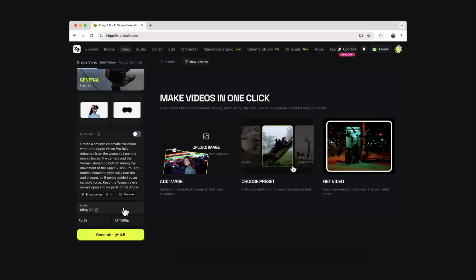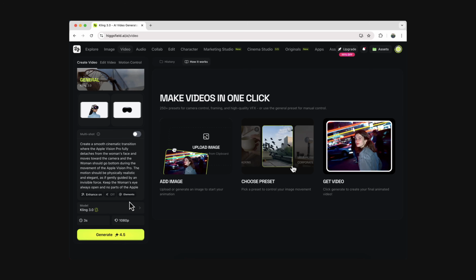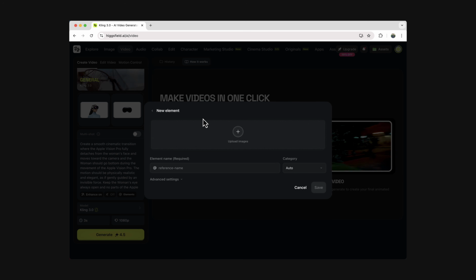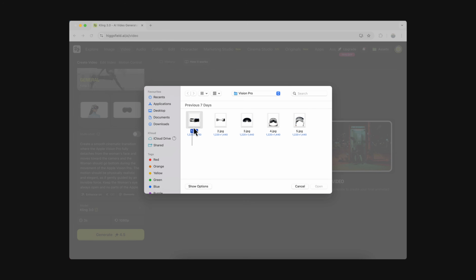And here you can also see this option, elements. I really like this because with this you can define any element from inside your videos to get a better result. It can be any object, any person, or any other thing. So here for example, I want to make this Apple Vision Pro an element. So for this let's click on create new. And from here you need to add some more images for that object. So here you can see I already have some images of that object from various different angles. So let's upload all of this.